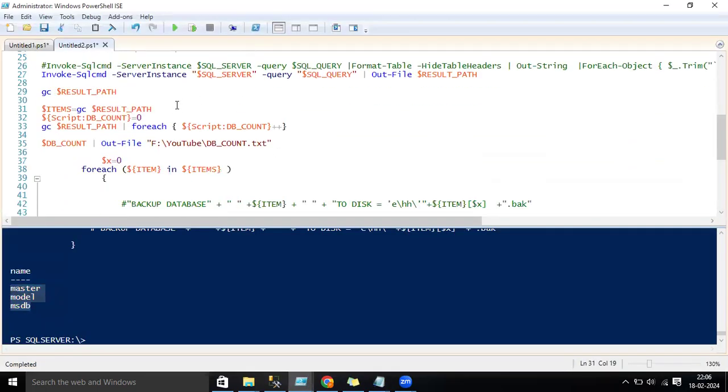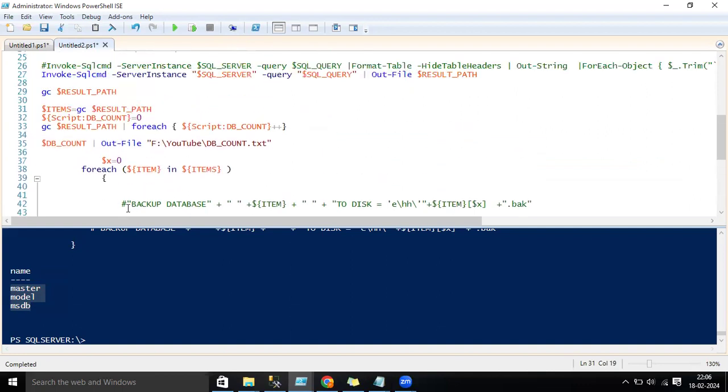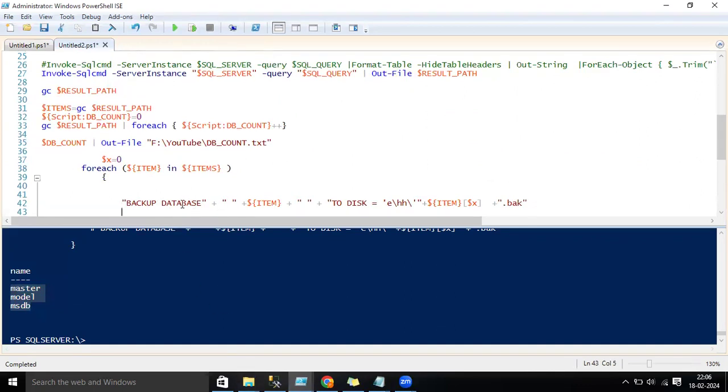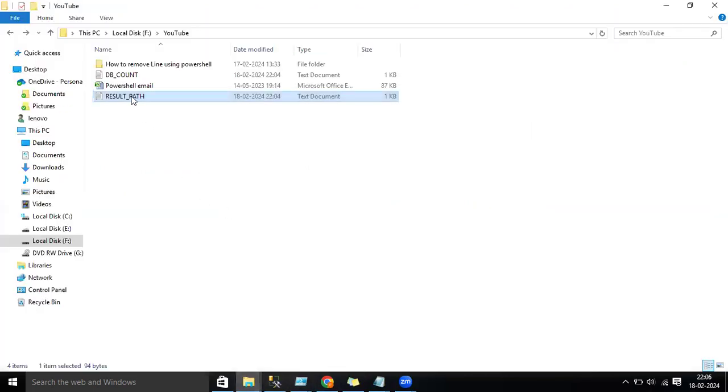Okay, so I'm going to do one more thing here. My requirement is that I have to create one backup script. It is just an example, for understanding purposes. Whatever result I get, I have to take all the results and prepare one script. Just for example purposes I have given this here. I have to use this code and add the value which I am getting here.